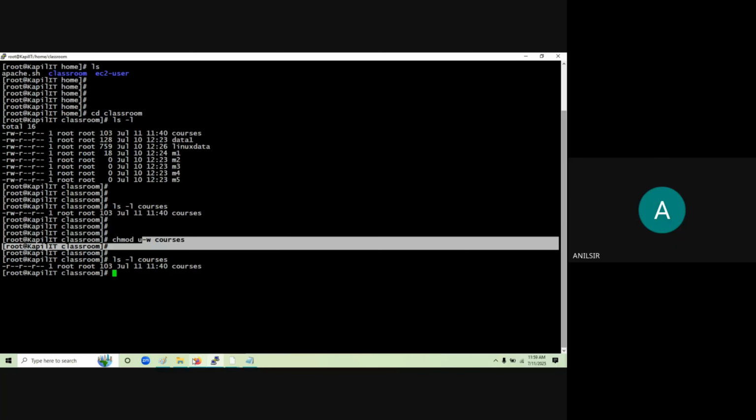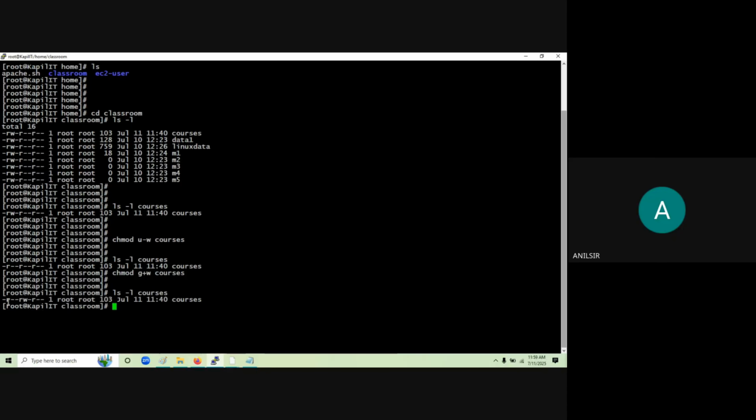Okay. Next one, change mode. For the group, I'm adding the write permission. Which file? Give the file name. Clear? Change mode, g plus w. Now if you check it here, guys, got it? Now the group has the write permission. Earlier the group had only read permission, but now write permission is there.